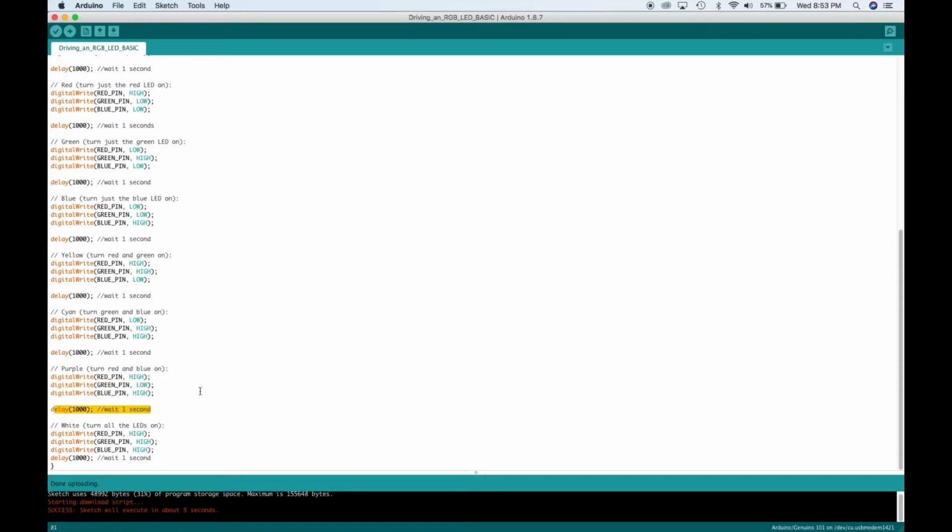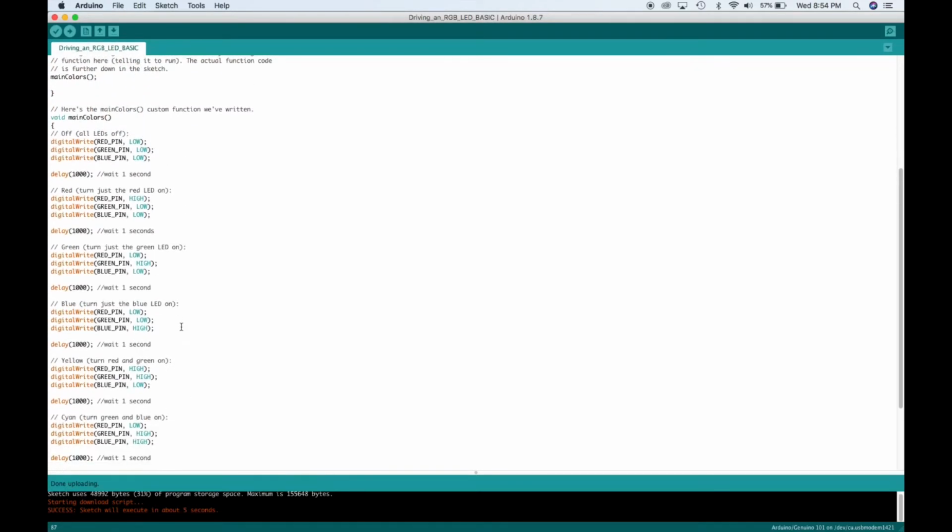we're going to wait for 1 second again, and then finally we're going to turn on all of the LEDs on high, creating the color white, and then finally delay for 1 more second before looping up to the top again. And that's it.